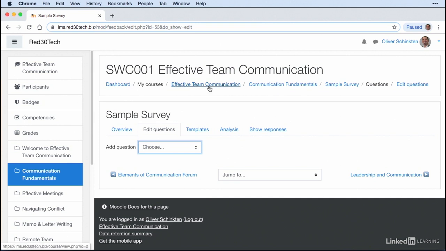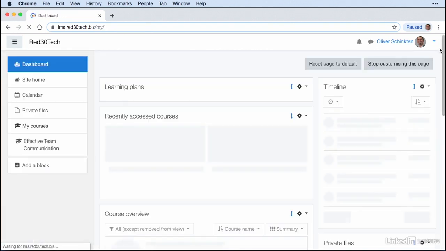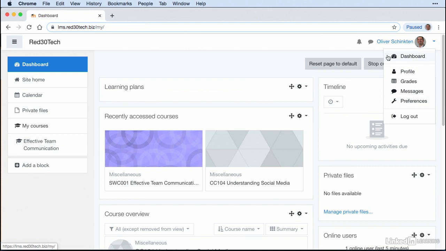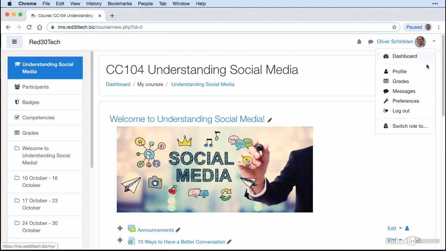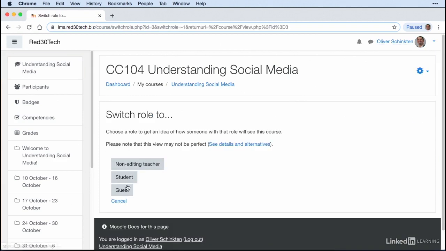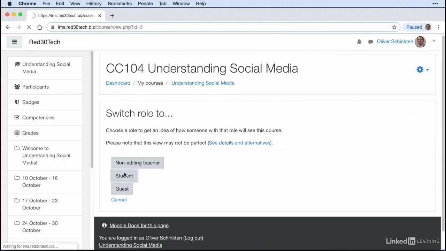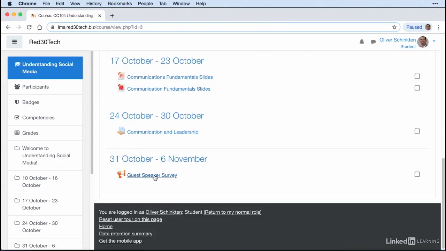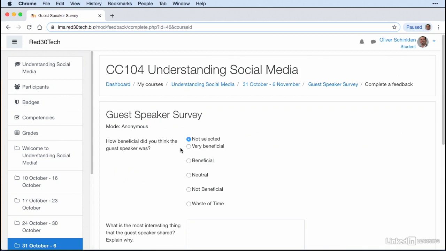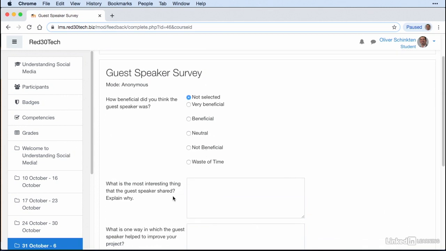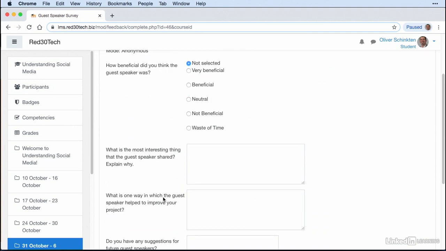In order to show you what this looks like, I'm going to navigate back to my dashboard, and I want to view this as a student. So I'll navigate to my Understanding Social Media course, switch role to student, and then at the bottom, I have a survey. So down here, if I click on this guest speaker survey that I've already created, I can go ahead and click Answer the Questions, and here they are. So how beneficial did you think the guest speaker was? They can answer there. What is the most interesting thing that the guest speaker shared? Explain why, and so on.